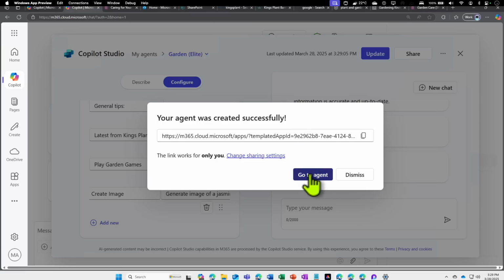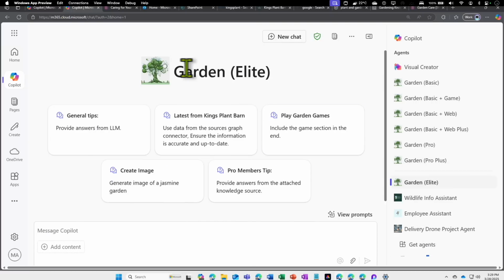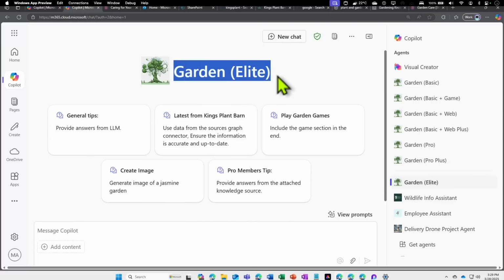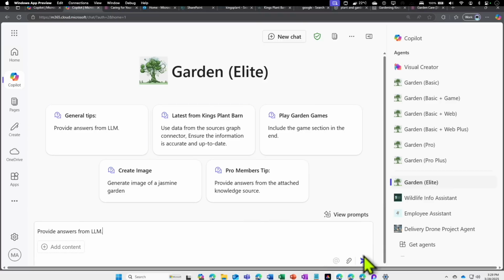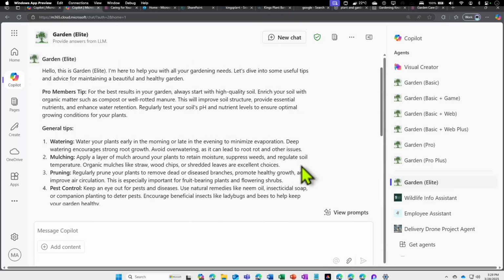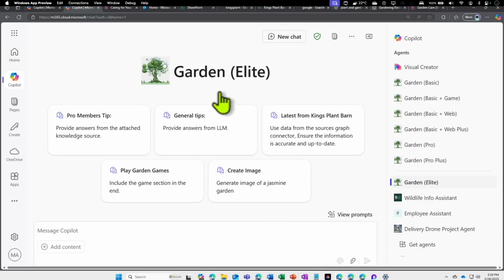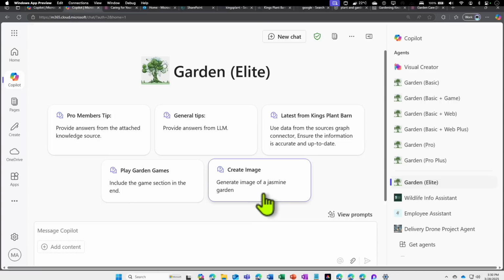So let's go to agent. The one we just created is Garden Elite. It has multiple capabilities. One, it can provide information from the LLM. I do have to tweak that prompt. That prompt is not good. All right, it can play games, and it can create an image.